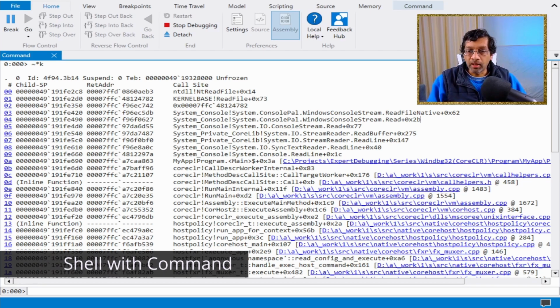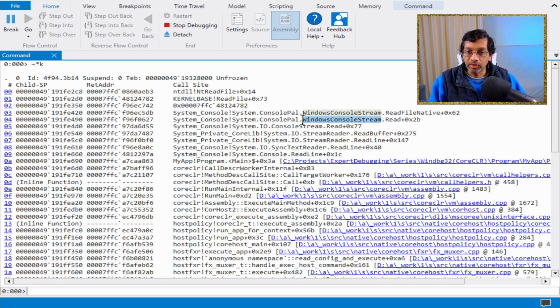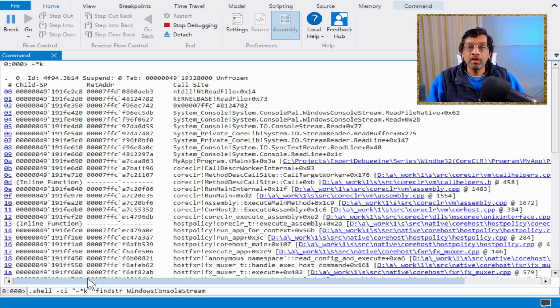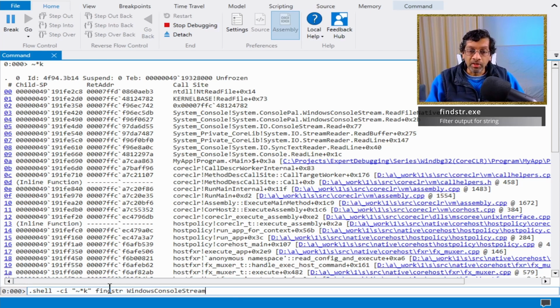So for this example, I'm going to search for the words Windows console stream over here. What I can do is start the shell by typing .shell, -ci. -ci is to invoke a command in WinDBG. What you put after -ci is a double quote, and in the quote you put the command that you want. This command will run in WinDBG first, then the output of the command will be sent to the rest of the string. In my case, I put findstr Windows console stream.